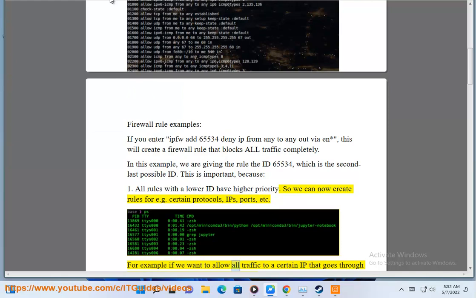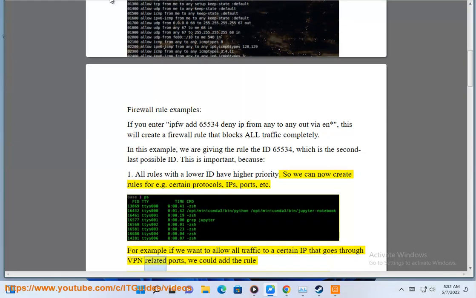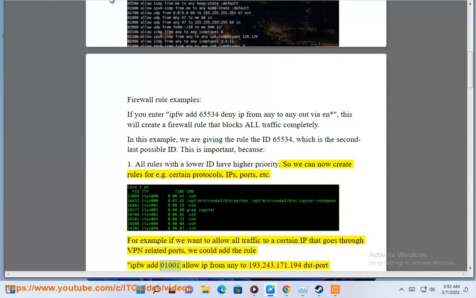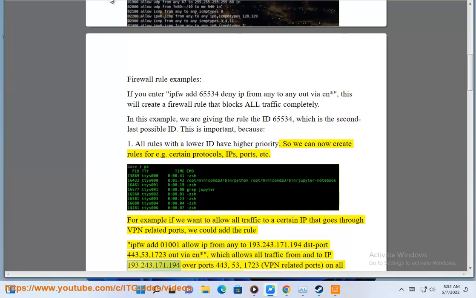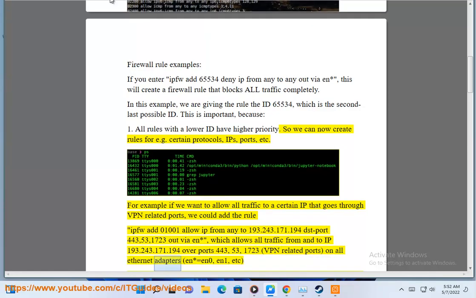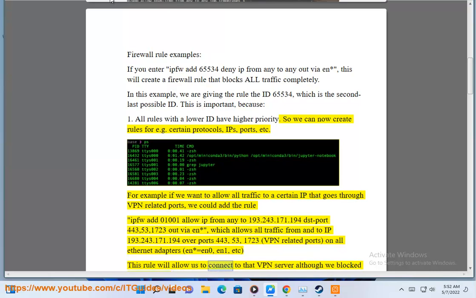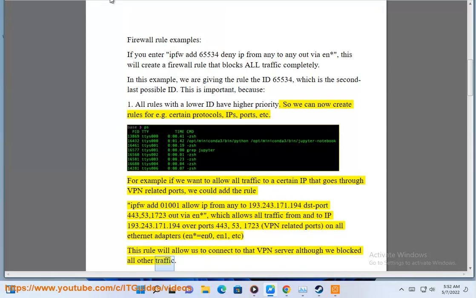For example, if we want to allow all traffic to a certain IP that goes through VPN-related ports, we could add the rule ipfw add 01001 allow ip from any to 193.243.171.194 dst-port 443,53,1723 out via en*, which allows all traffic from en* to IP 193.243.171.194 over ports 443, 53, 1723, VPN-related ports, on all Ethernet adapters, en* equals en0, en1, etc. This rule will allow us to connect to that VPN server although we block all other traffic.